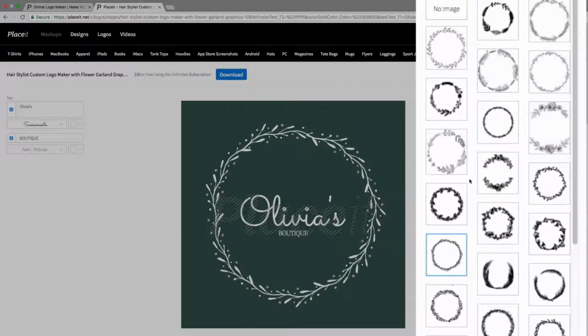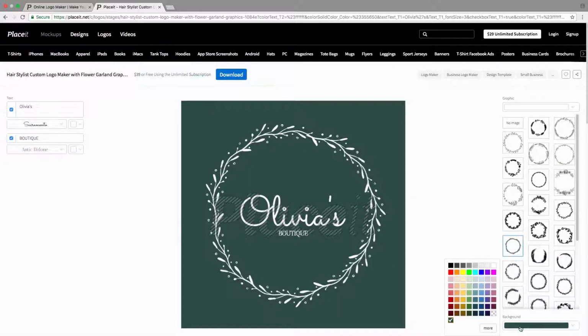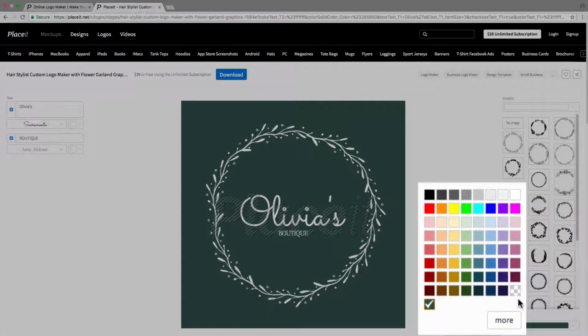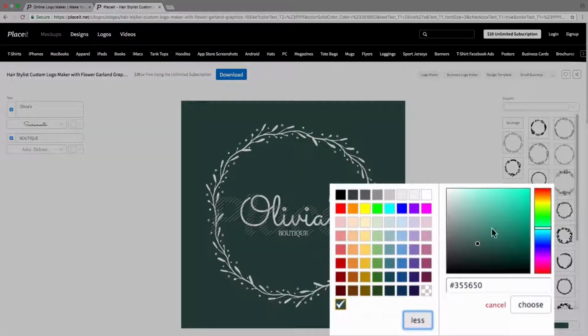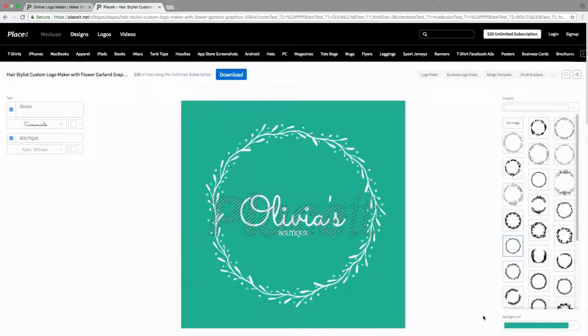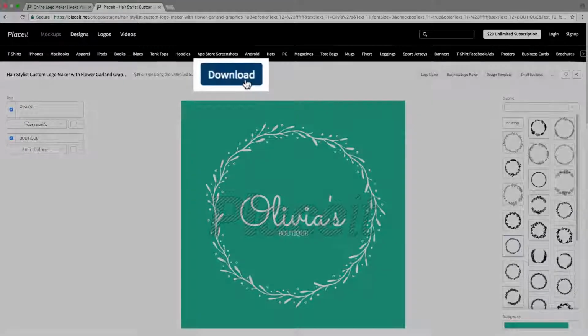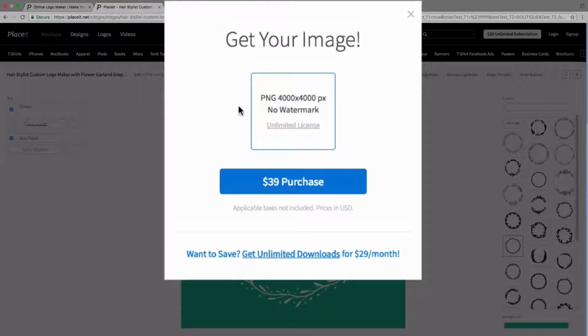So cool. Now we go down to the background color, click on that, and we can edit the background color. So let's see here. I think I'm going to change this shade of green to a lighter shade. So I'm going to click on more, and I'm just going to drag this up a little bit. All right, that looks pretty good. Once we're satisfied with our clothing logo design, simply go to the top section here where we have the big blue download button, click on that, and we get this pop-up that shows us the format and the resolution that our logo is going to be in. And then we would simply click on the purchase button and we would follow those steps.